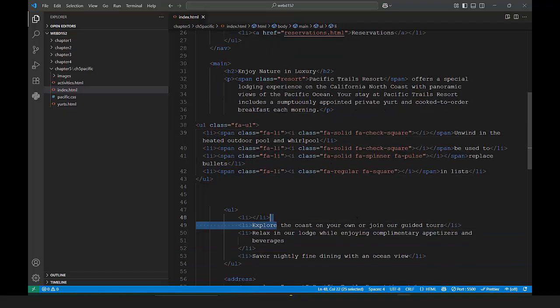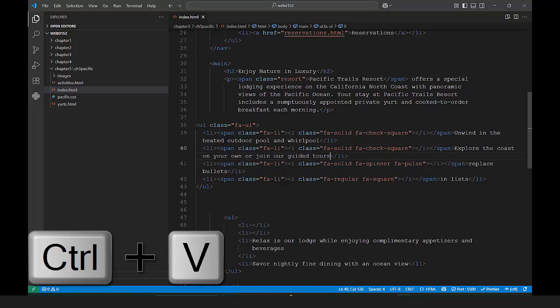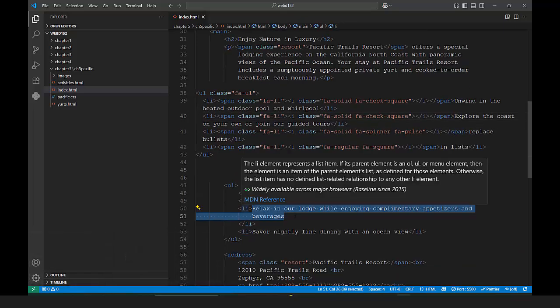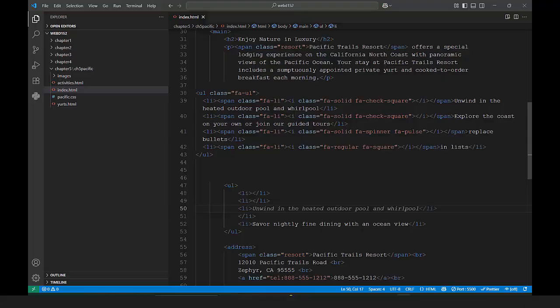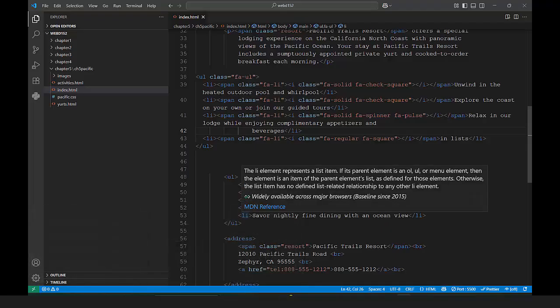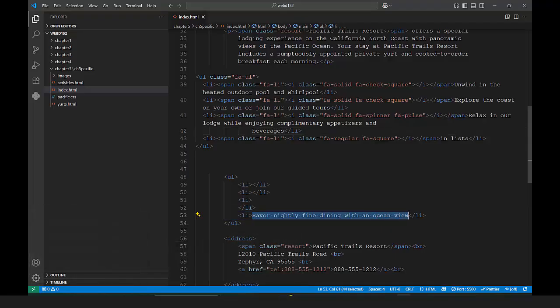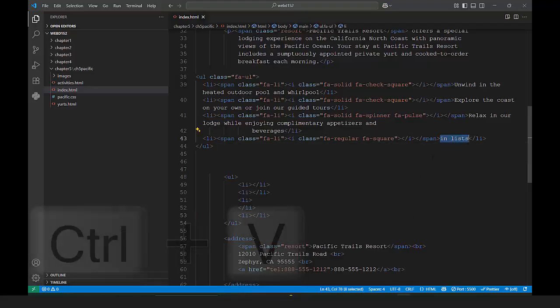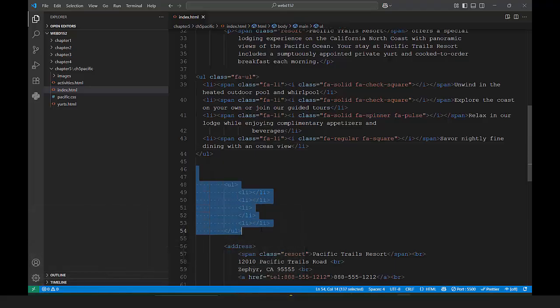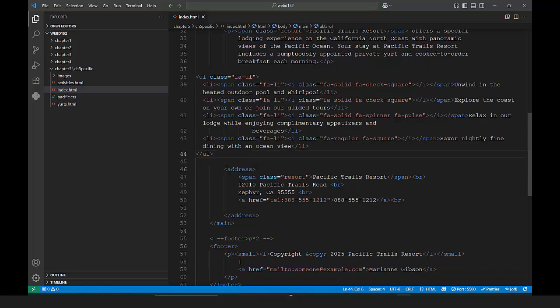I'm going to do the next one. I'm going to do explore the coast on your own. I'm going to cut that, and go to the next line, and where it says be used to, I'm going to highlight that and paste over it. I'm going to go to this next list item. I'm going to highlight this and do Control X, and where it says replace bullets, I'm going to highlight this and paste over that. And where it says savor nightly fine dining, I'm going to highlight that and cut it. And where it says in list, I'm going to paste. Then I'm going to remove this unordered list that is now empty, and delete that. And I'm going to save this.